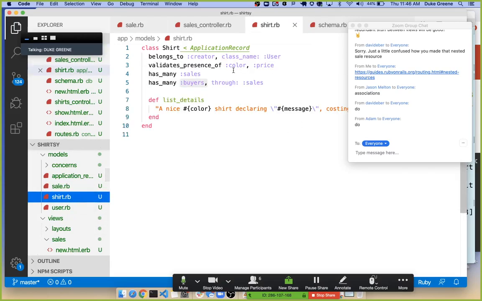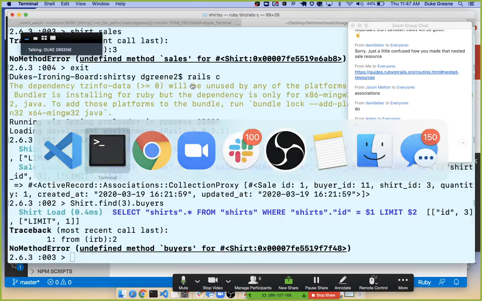So shirt can literally go through sales and find something called buyer there. Active Record is smart enough to do singular plural in this case, because it knows that there's different ways that you can have many through. So yeah, it's going to go and look for a source association buyers or buyer on sale. It's going to find one. It's going to be able to put this together.